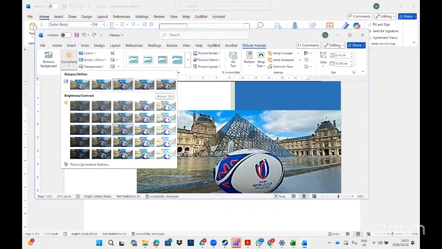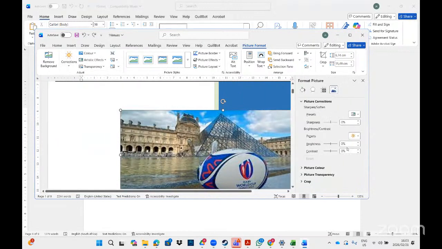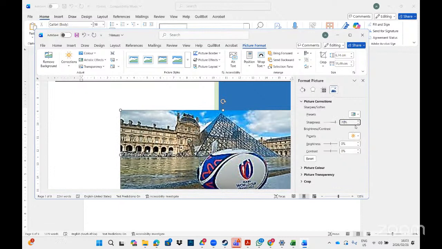If it is not there, you must go to picture correction to change the options. If it's not there, you go there and then change it here. Sharpen to the percentage that you want. Let's say they ask for 70%. Then you change it here, because it has only up to 50. If it's not there, you go and change it this side.